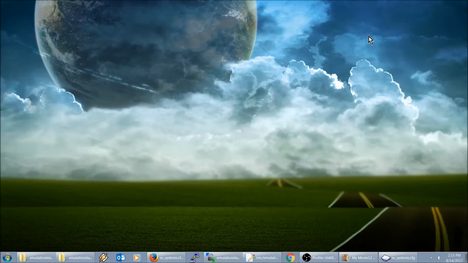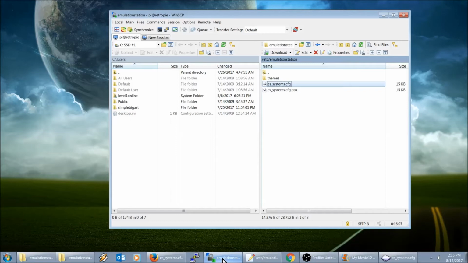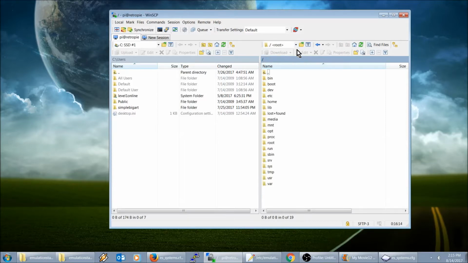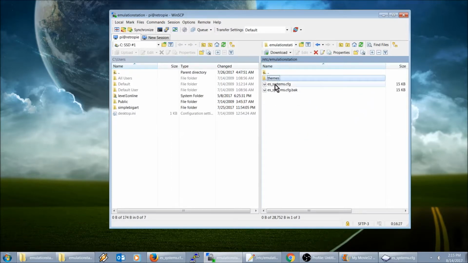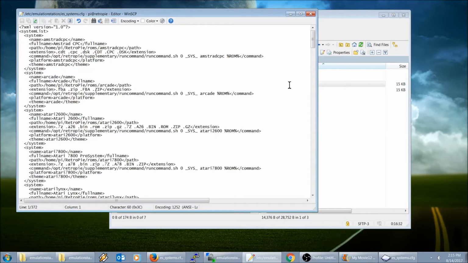So first thing I want to point out, we're going to go ahead and launch our WinSCP. And we're going to go to the folder path: root, then etc, then emulationstation. And right here, we have our themes, and we have our es_systems.cfg.